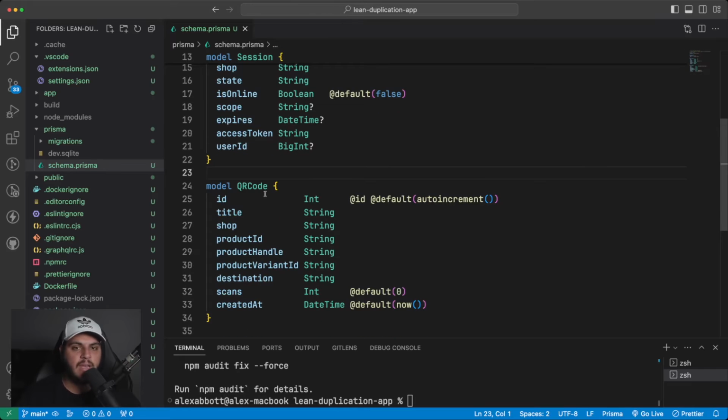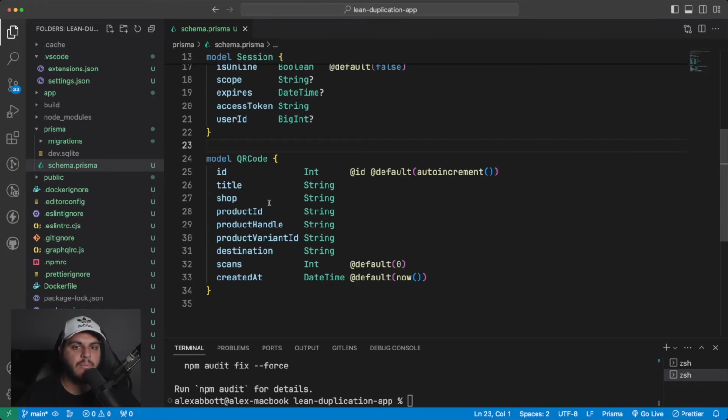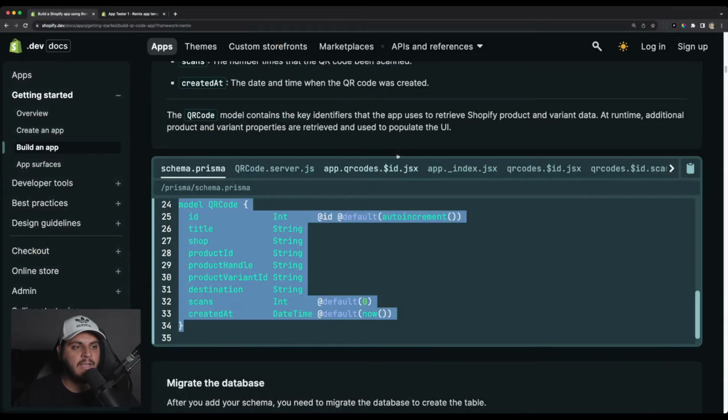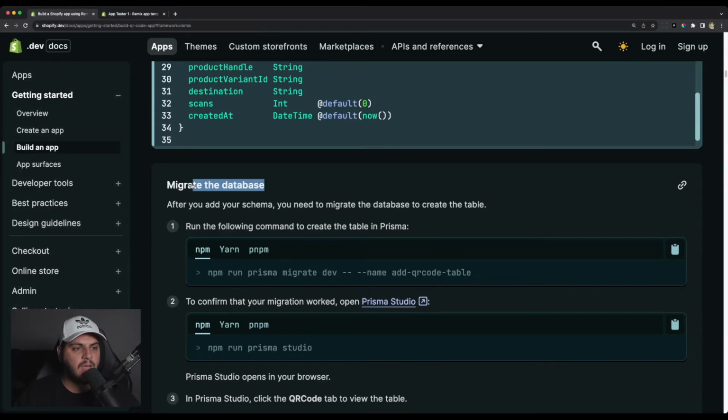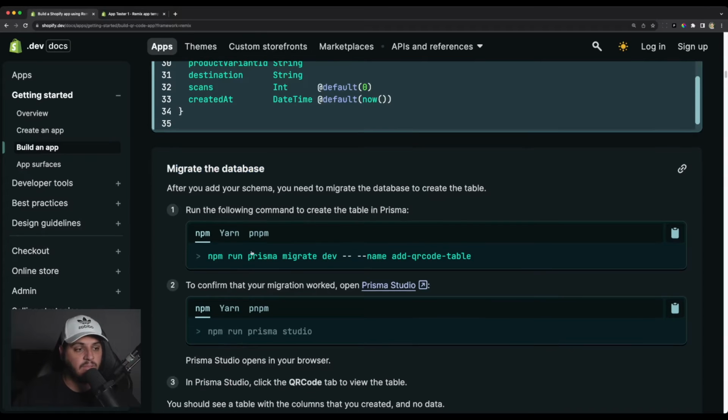So we're describing that it has an ID, title, shop, and all these other properties listed along with their types. This is equivalent to us just adding a new table into our database. Now, after adding in that new model, they want us to now migrate the database using this npm command right here. So we'll copy that.